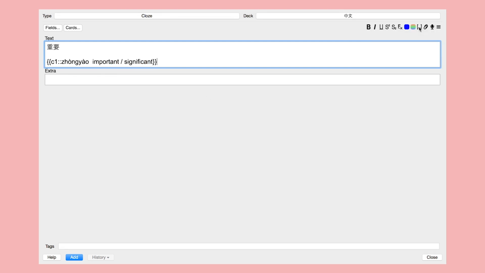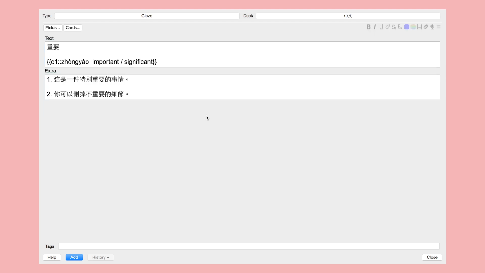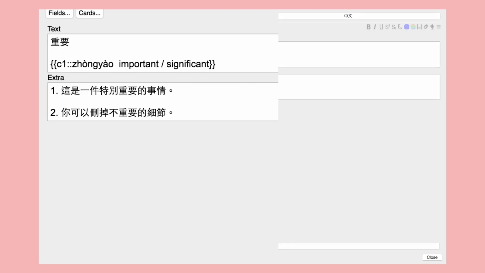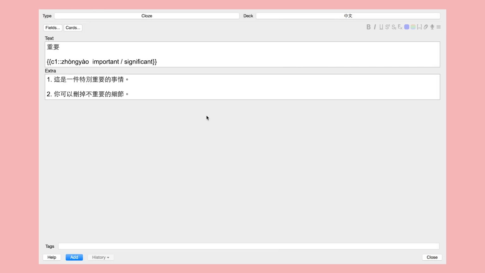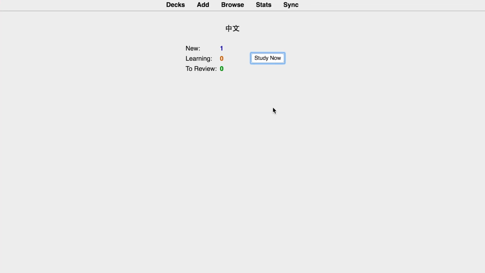After finishing this part, you can also find 1 or 2 example sentences to put in the extra section, because it's important to know how to apply this word in context. So now I've added in 2 examples.